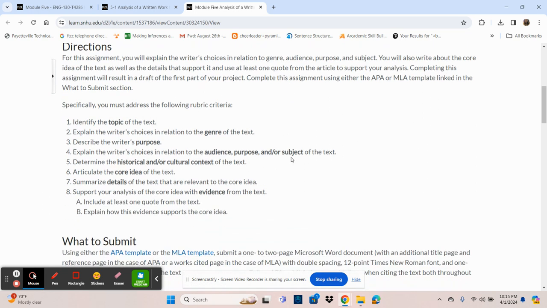Specifically, you must address the following rubric criteria. 1. Identify the topic of the text. 2. Explain the writer's choices in relation to the genre of the text. 3. Describe the writer's purpose. 4. Explain the writer's choices in relation to audience, purpose, and/or subject of the text.